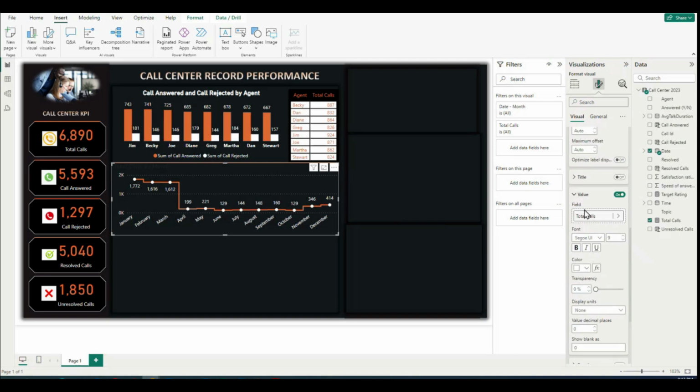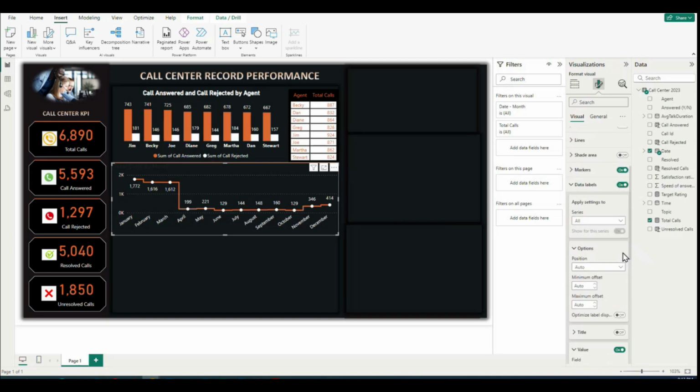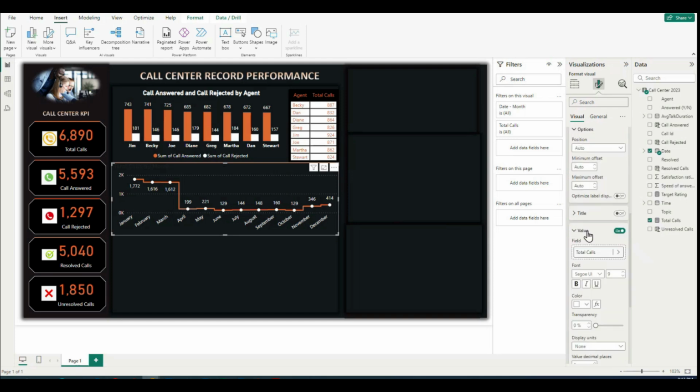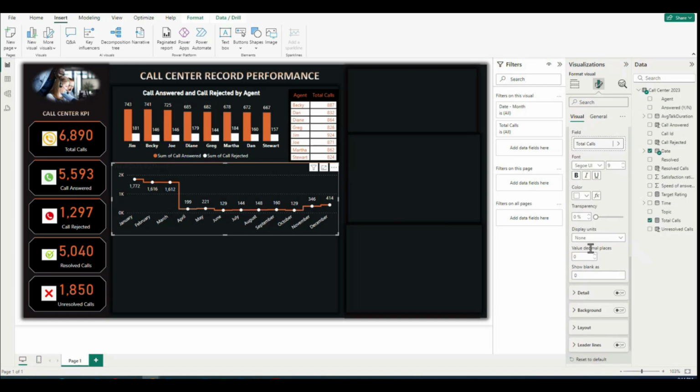So you saw how I did it, right? I went to visuals again. Within visuals, data labels, expanded it. Then within values, I selected total calls. And for display units, I said none. That's when the K went away. And for the colors, I changed it to white color.